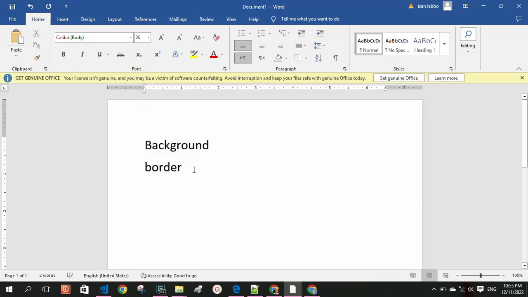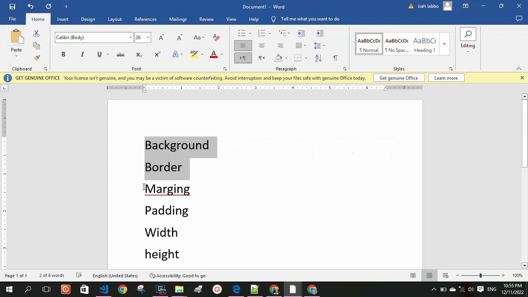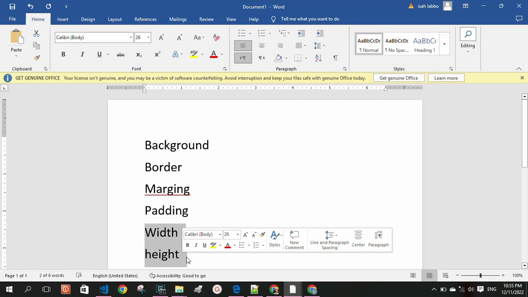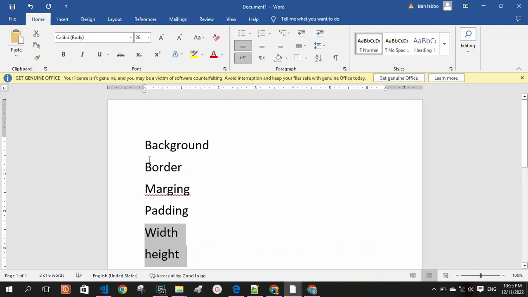You see border. Then apart from border, we have what we call margin, and then we have padding. Then we have width, then we have the height. So we are going to discuss all these 6 things this week. What we are planning to do is 1 video for background and border, then 1 video for margin and padding, then the next video should be width and height. So this one is very simple.